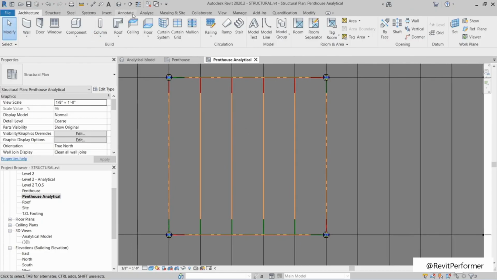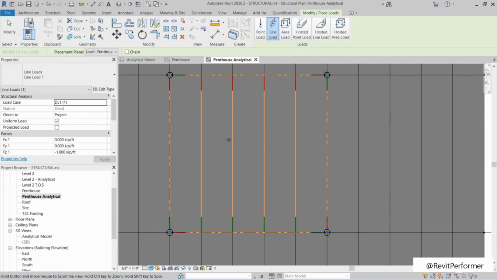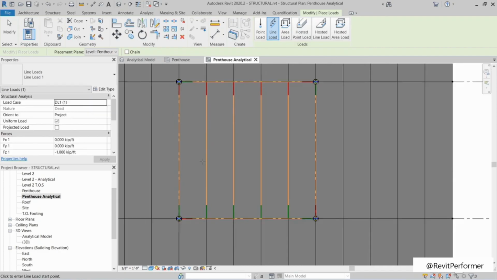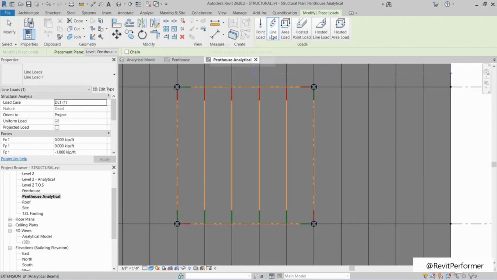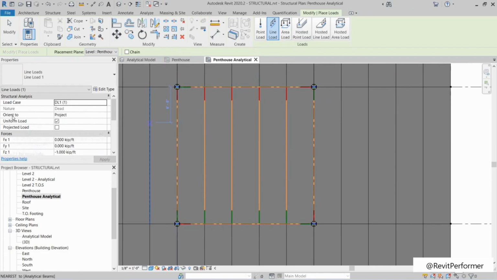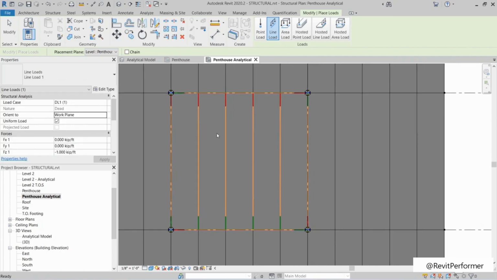Go to the Analyze tab. Let's click on Loads. There's a few different things we can do. We can do point loads, line loads, area loads. We've done those. What I'd like to do is just do a line load. Now, that line load, the problem is it's oriented to project, so I don't know where it winds up. So if you click into Project, click the drop down, and let's just go to Work Plane. That means that we're going to put it on the penthouse level.